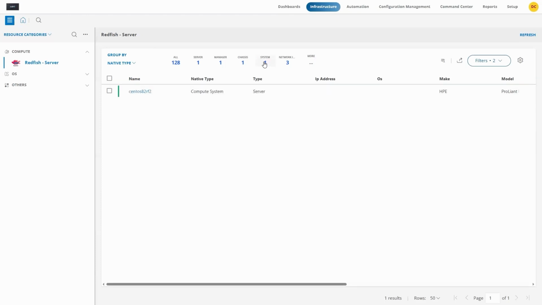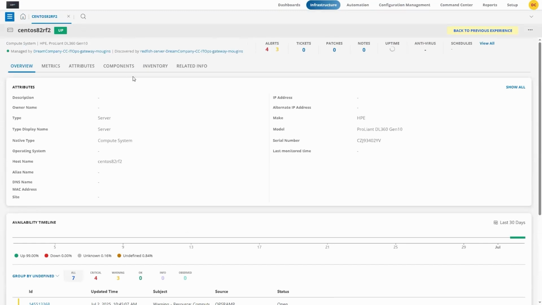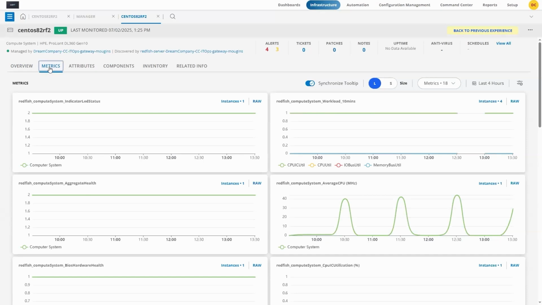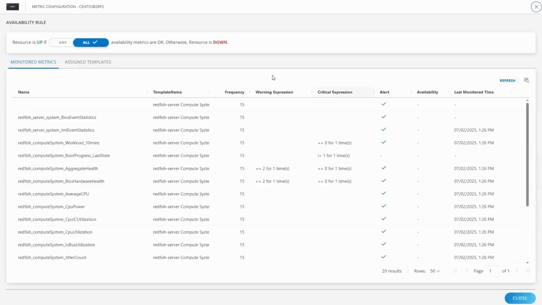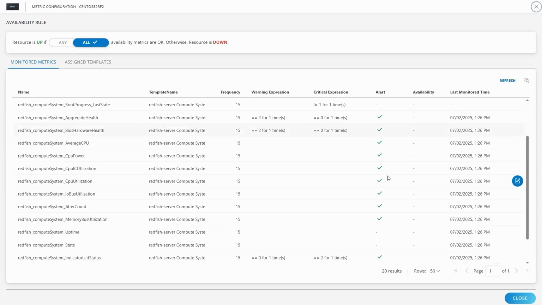You can see in each case that the color indication is green, which means the element is now monitored and in a healthy condition. Let's drill down on one of the components, for example, the compute system, and see more detail about this Redfish server. We can click on the Metrics tab to view the metrics graphs. A graph is plotted for each metric that is enabled in the monitoring template automatically assigned to the subcomponent. You can use the setting icons to view monitoring configurations such as the monitored metrics, the thresholds, and the availability monitors.